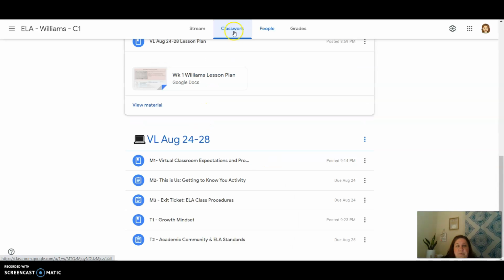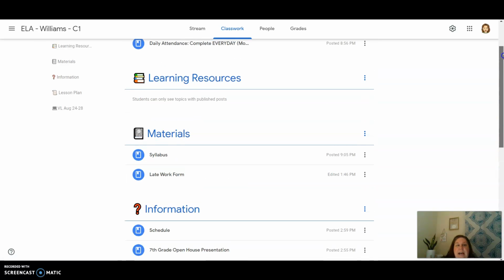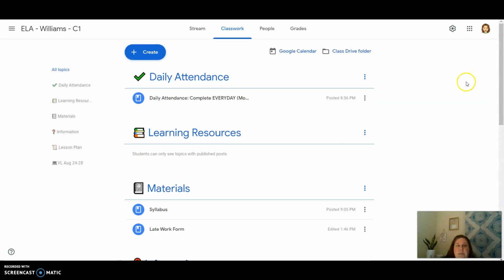Moving on to classwork. So let's look at how our classwork is organized. So we have overall topics, which are over here on the left. So our topics, this is my first period, so I have a daily attendance. However, if you're in my core 2, 3, or 4, you will not have a daily attendance topic. That is because you are taking attendance in your homeroom only. All right, moving on. We have learning resources, materials, information, lesson plan, and virtual learning weeks.